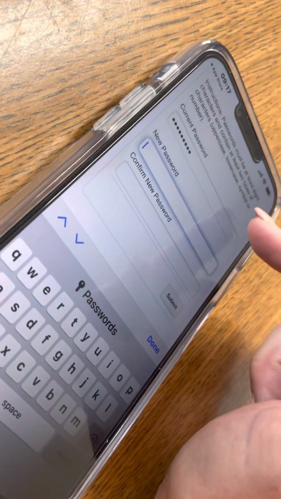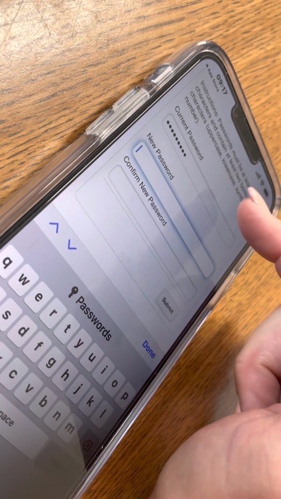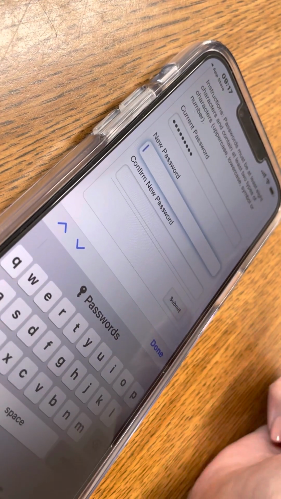Are there rules about it? I believe it has to be 8 characters. It says at least 8 characters containing at least 2 types of characters, either uppercase, lowercase, symbol, or number. So at least 8 characters.